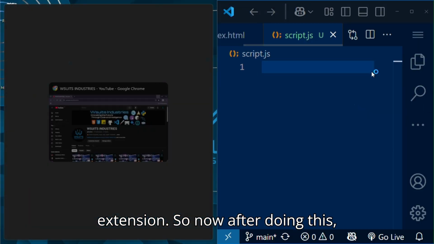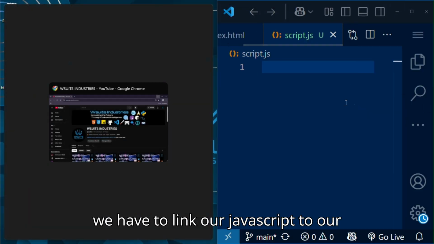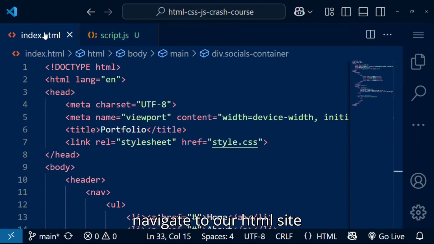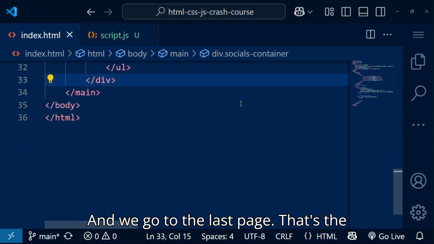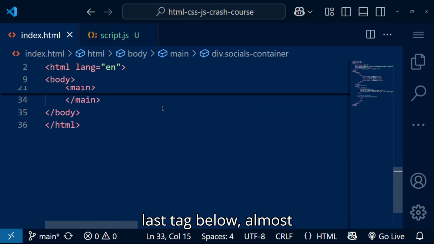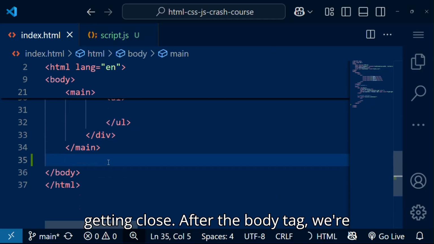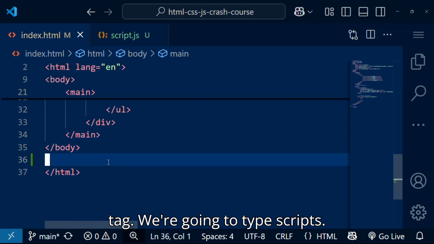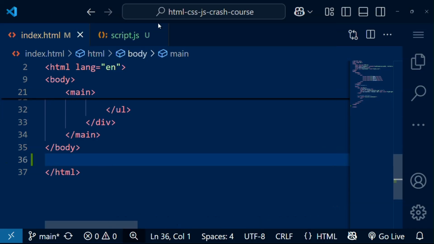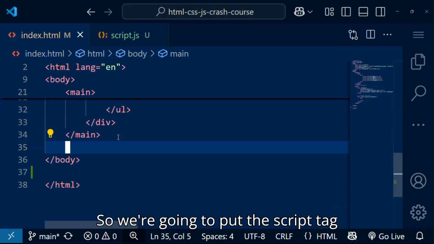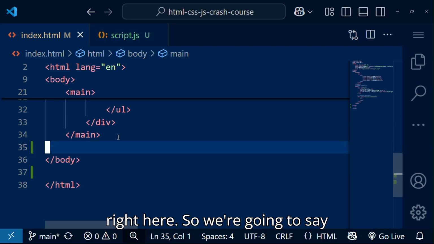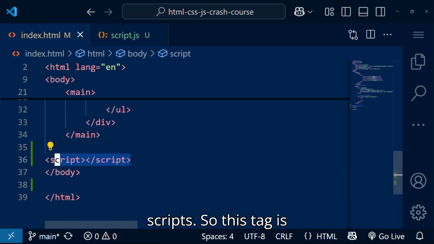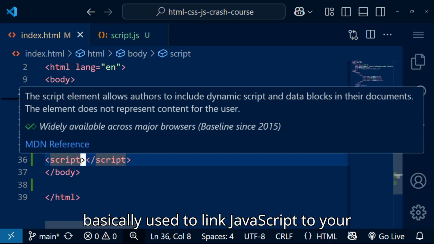Now after doing this, we have to link our JavaScript to our HTML. We'll navigate to our HTML side and go to the last page, the last tag. Almost close to the end, after the body tag, outside the body tag, we're going to type script. So we're going to put the script tag right here. This tag is basically used to link JavaScript to your HTML.